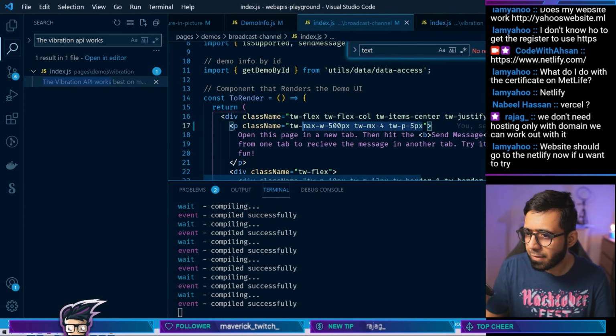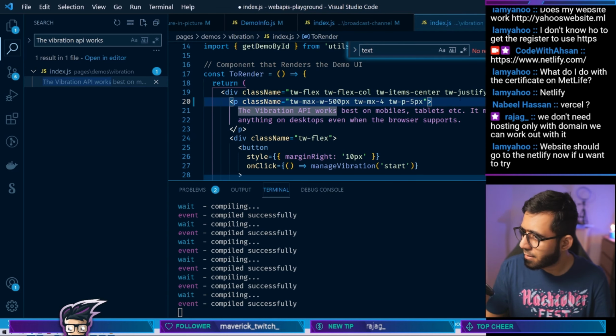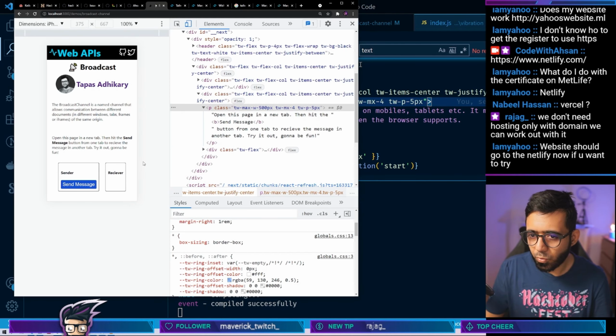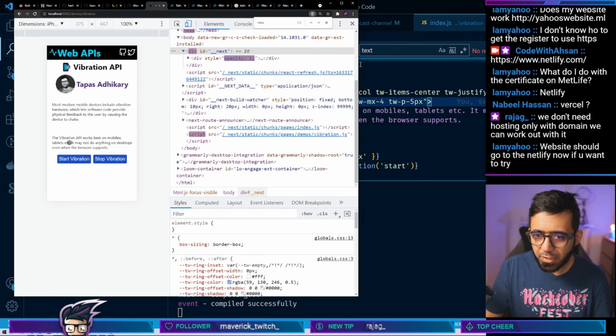So now that we have this, I'm gonna copy this. Make sure that we have the same on vibration. It's exactly the same. Cool. And what else? So this is working for the broadcast. We got the vibration API. We go there, we see this also works exactly on the same one. We don't have any issues there as well.